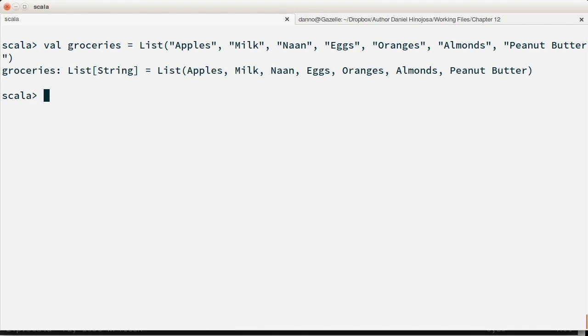I can think linearly. I see this list of groceries, and one of the first things I want to think about is I want to number them. Let's get started with that. So I have groceries, and I want to number each one. Remember, I want to say 1.apples, 2.milk, 3.naan, etc.